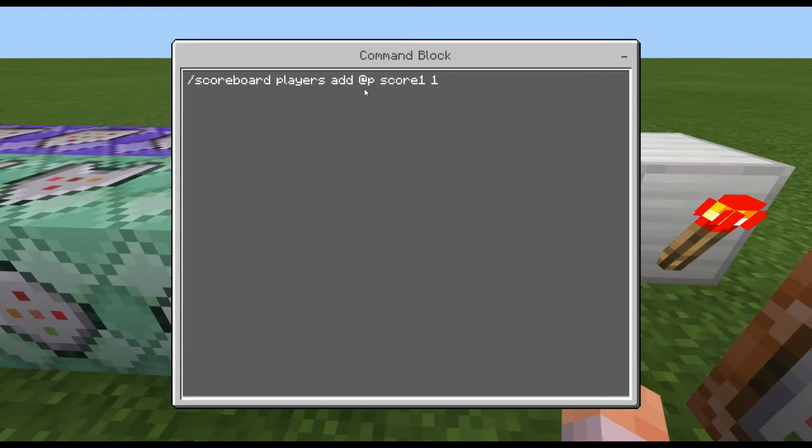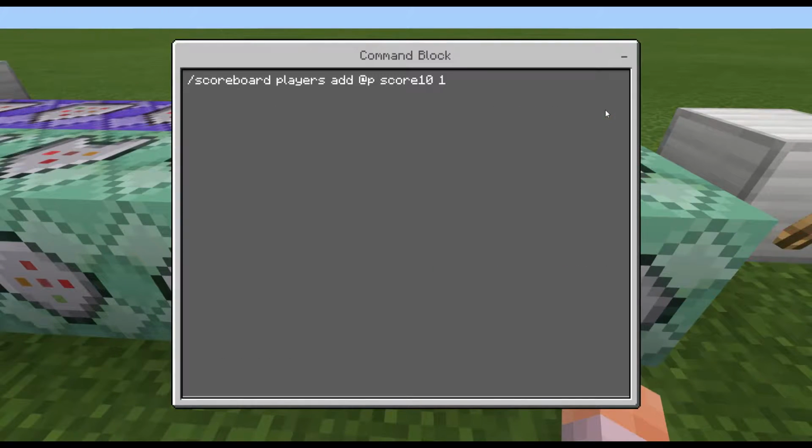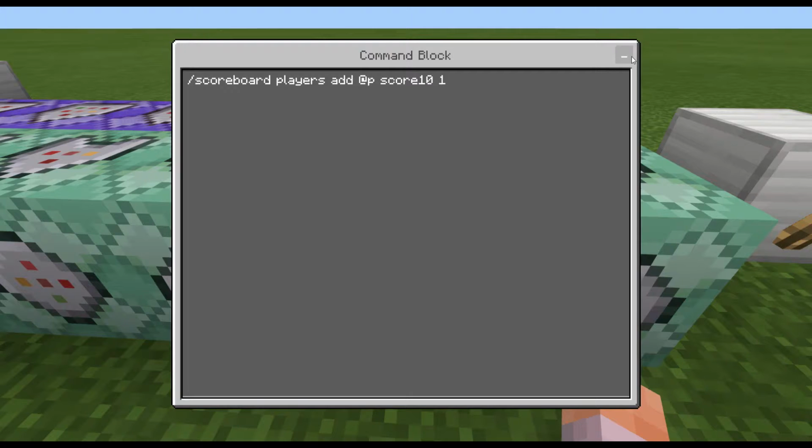So scoreboard players add at P score 1 1, and then it's going to go up just for the separate score that all these scoreboards we added. So it's going to add 1 to each one if the previous one managed to minus whatever digit it's minusing. So this is just going to be score 10, score 100, score 1000, and so on.